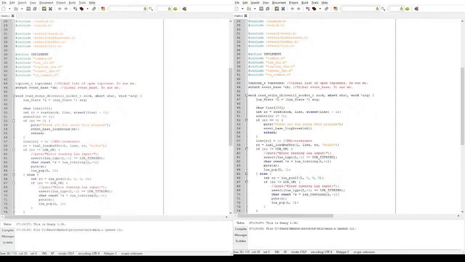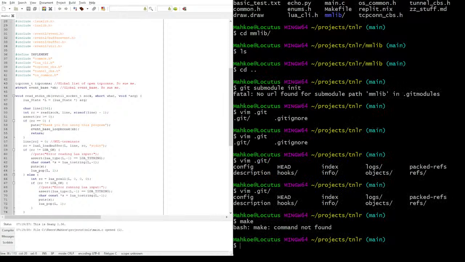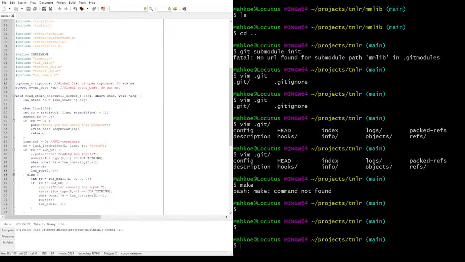Oh, what? No, that's not it. Wait, what's going on? Oh, okay, this is the right one. Okay, so yeah, this other terminal is just dead.